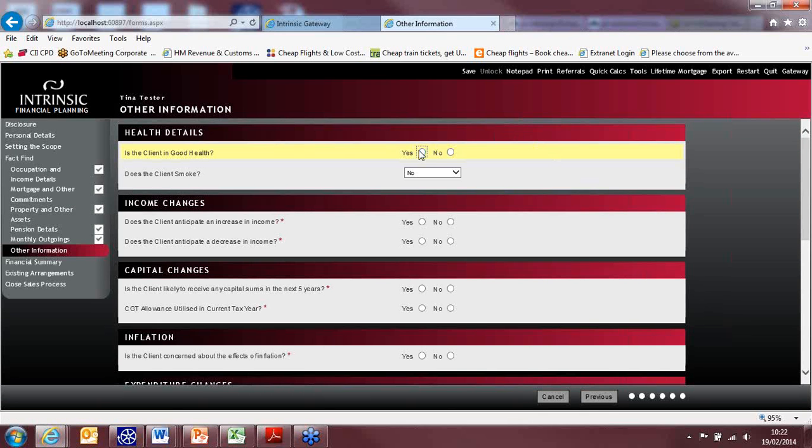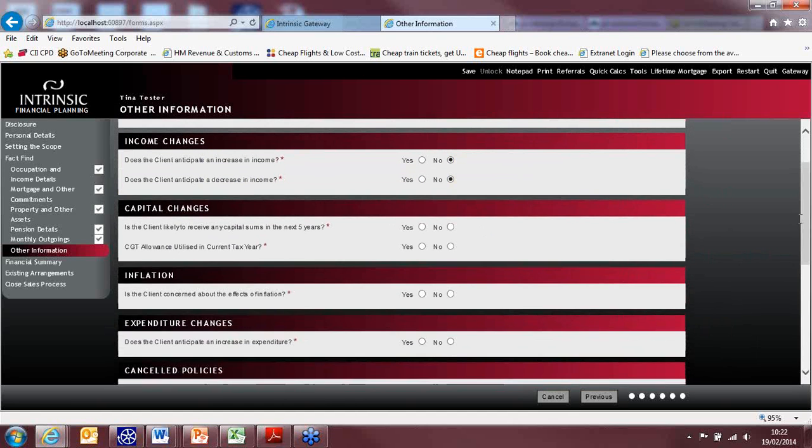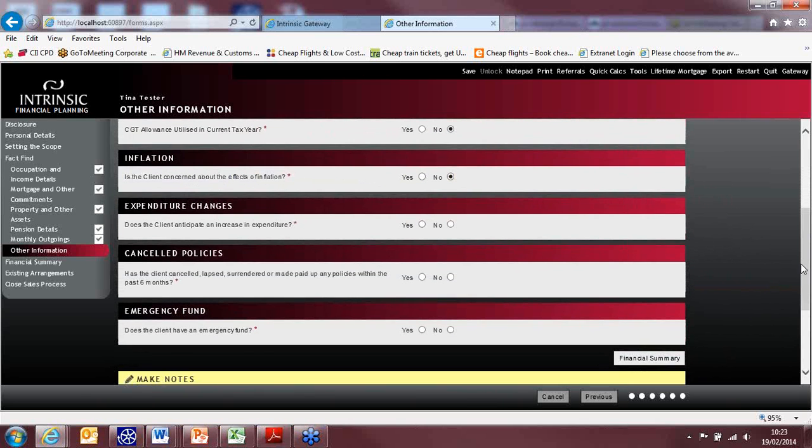Okay, now just taking some health details for the client. So the client is in good health. The client's a non-smoker. Any income changes, so do they anticipate any increase in income? That would be no, and any decrease in income, that would be no also. Again, any capital changes in the near future or CGT allowance use, that would be no. And the client is not concerned with the effects of inflation at this stage. The client does not anticipate any increase in expenditure, and they've not lapsed any policies in the last 6 months.